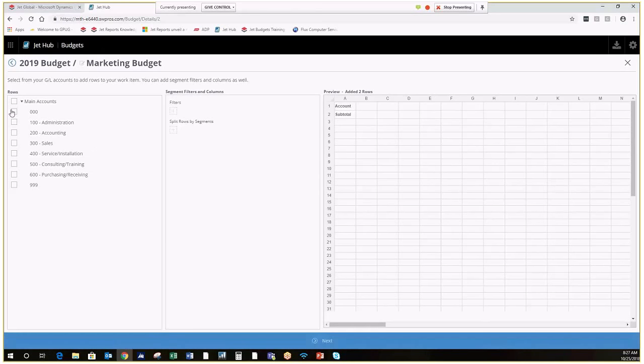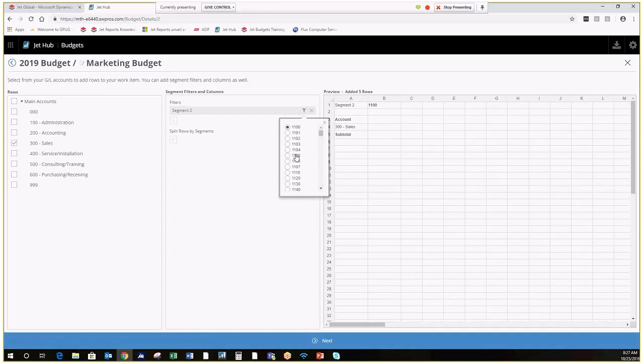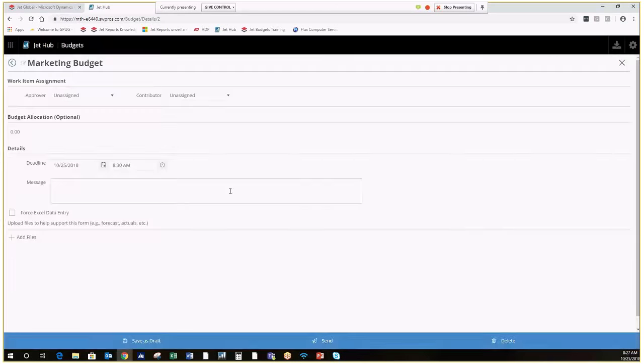Okay, so in this case, I actually am using the main accounts over here in a different way, apparently. So for our purposes, it's not super important, but I'm going to give each location its own marketing budget. Okay, so I'm going to go ahead and hit next. And then this is where I assign who the approver is. So I'm going to give this to, call him approver Bob or contributor Joe.